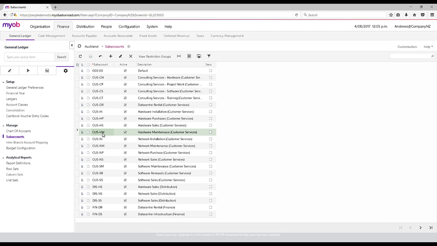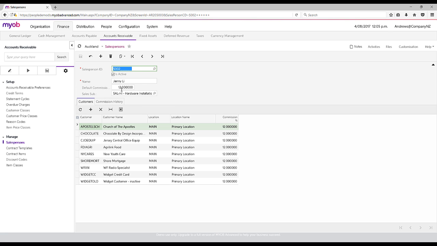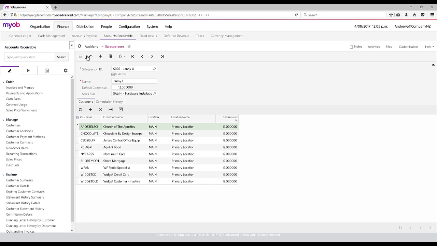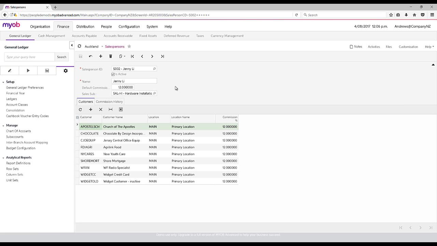Now this means that I can have an extra level of detail in my reporting, and I can assign this against my employee for expenses or for the sales. Or even under the accounts receivable I can assign it under a salesperson, and we can see that the sales will get posted to that sub-account. Now what this ultimately means is that when it comes down to your reporting, you get a better level of detailed reporting.